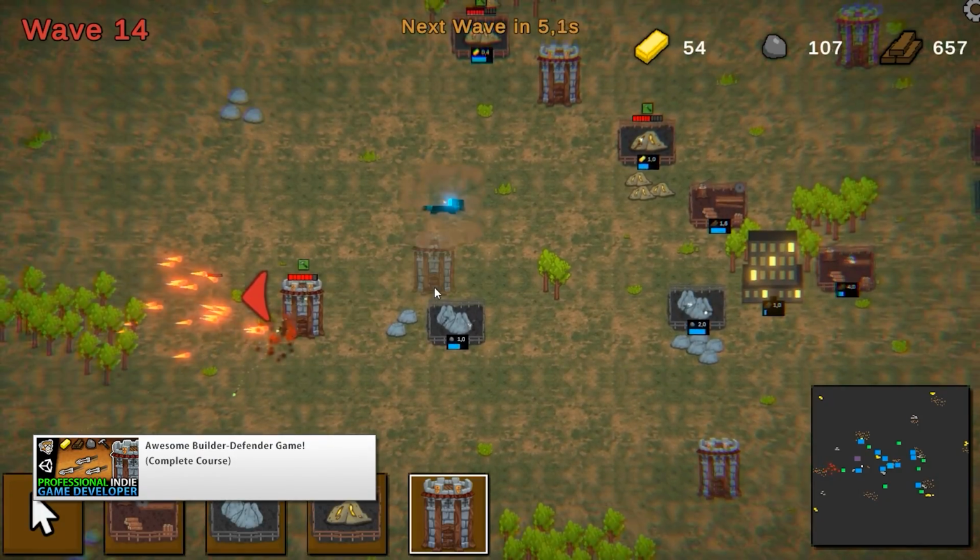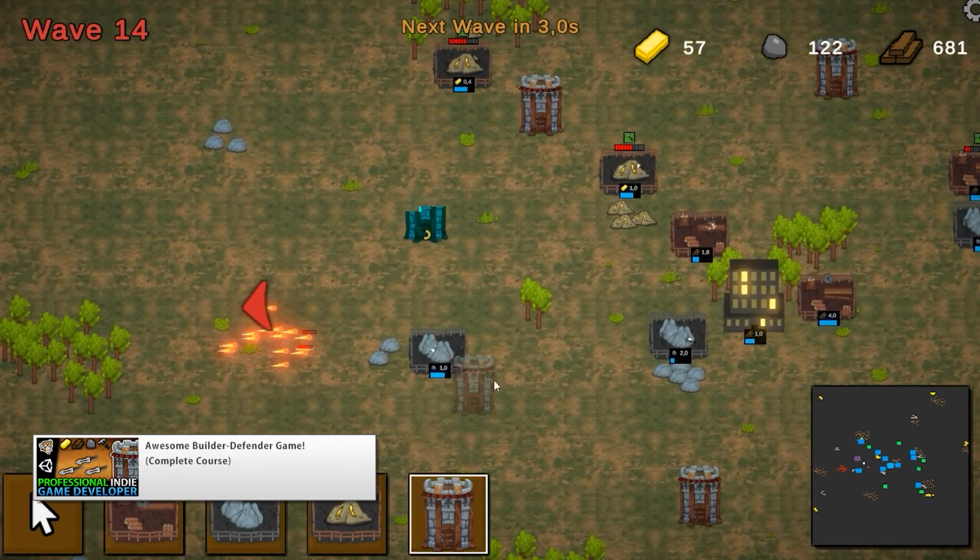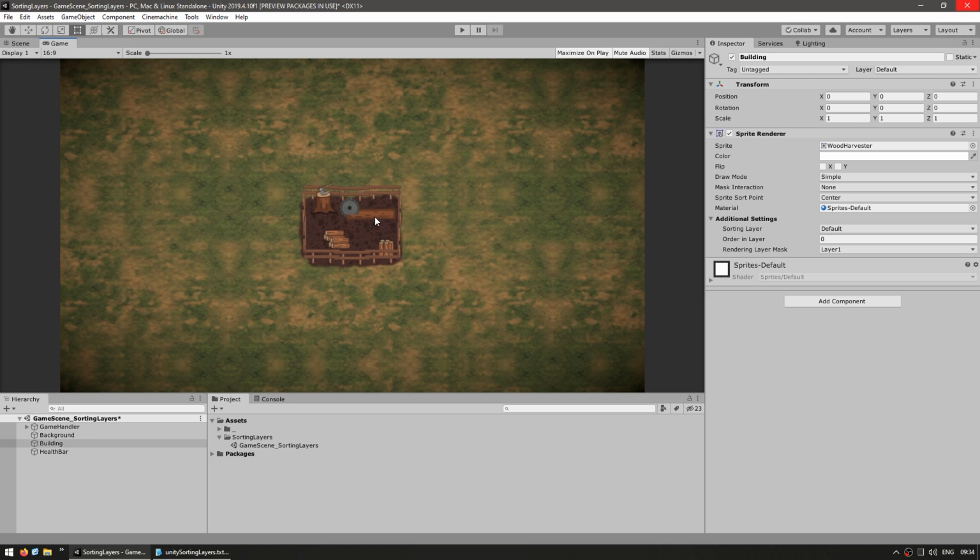So as an example, I have some assets from my Builder Defender course. So the background, there's a building, and there's also a simple health bar. Now we always want the background to be behind the buildings, and we always want the health bar to be on top. Now right now we can't even see the health bar, even though it is in there. That is because right now everything is on the exact same sorting layer and also on the same sorting order.